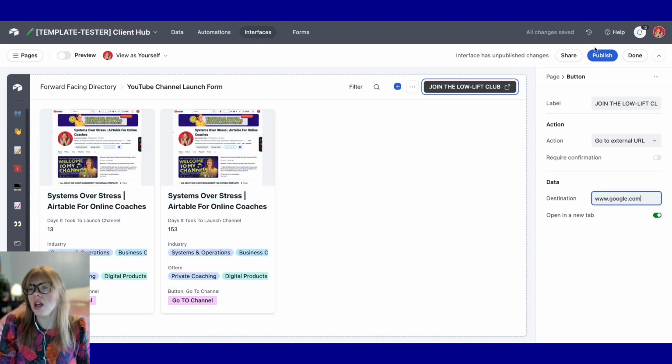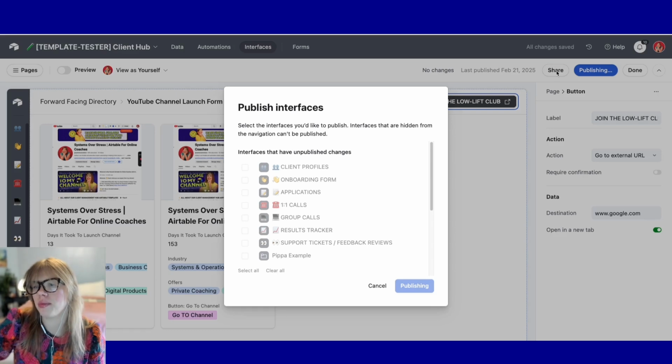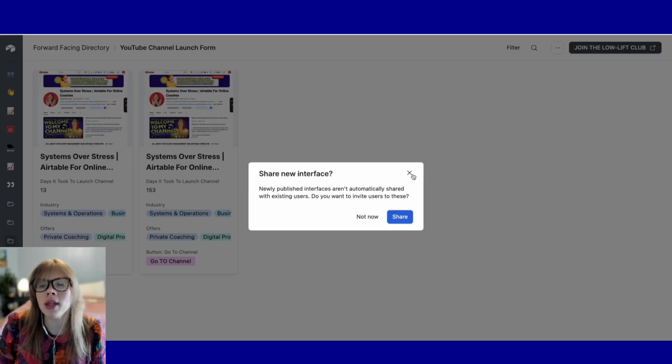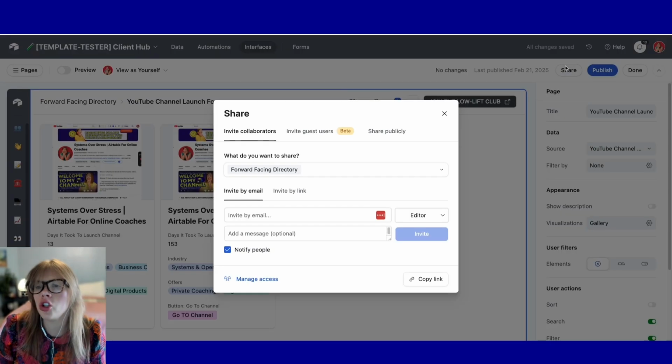Fantastic. Cool. So if you click publish here, then I can show you what it's going to look like to embed this Airtable directory onto your website. So you want to click publish there. And that will be the most up to date. And then you can go back to edit and we'll go to share.